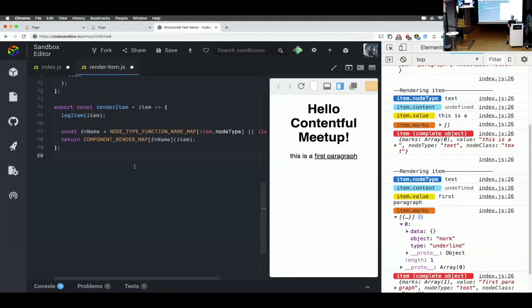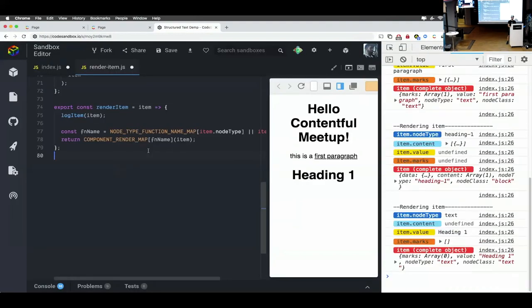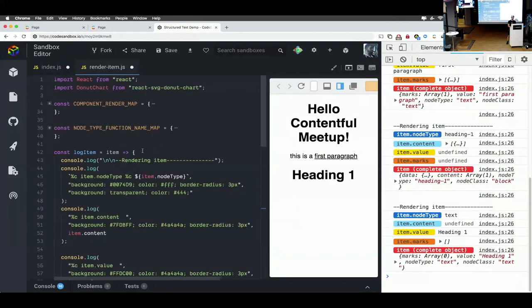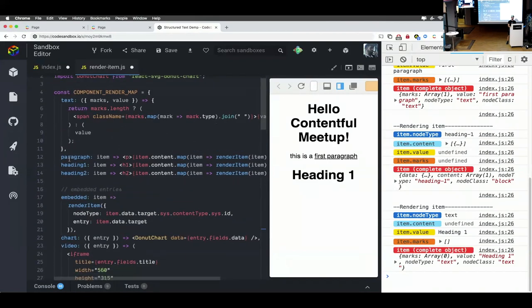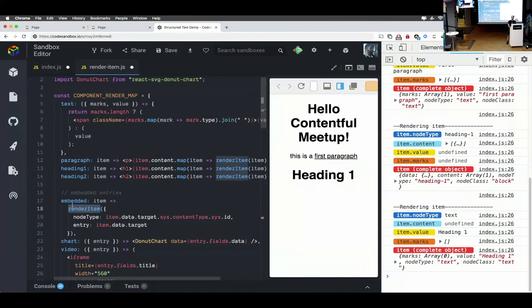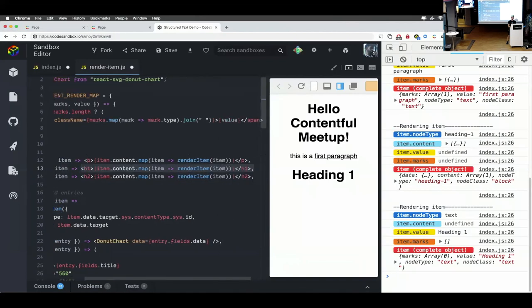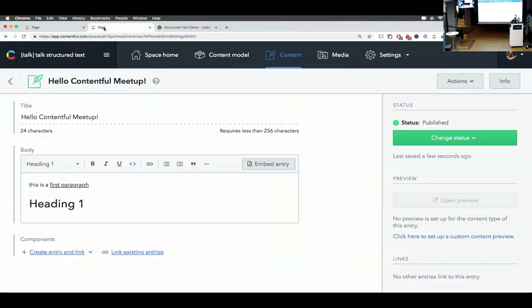And let's refresh that. Cool. And as you see here are the different render functions. So this is React, and I'm mapping just different on the node type. I'm returning different React code. And here you see the stuff that is just responsible for the H1. All right, so far so good. This is what you could do with Markdown too, right?